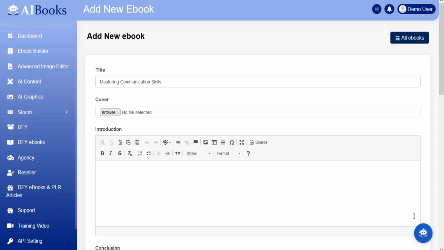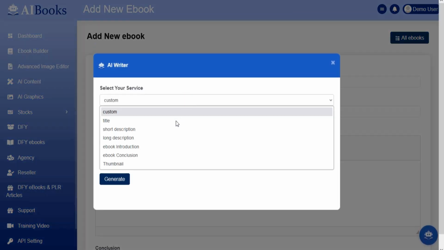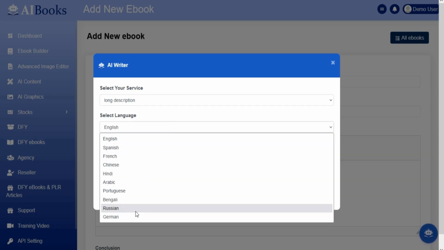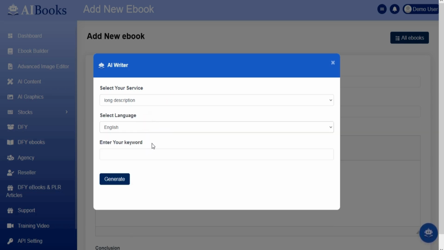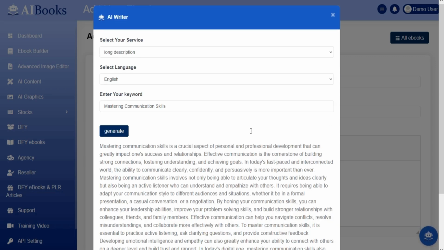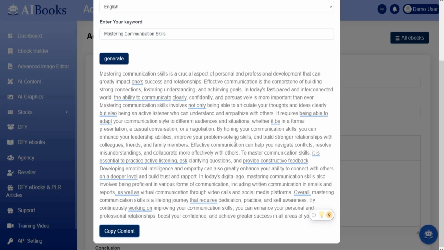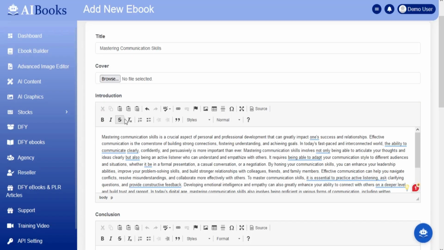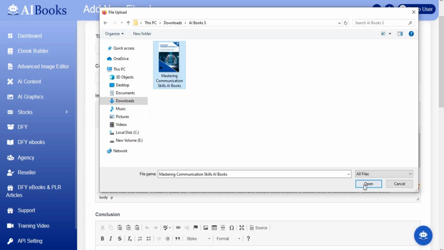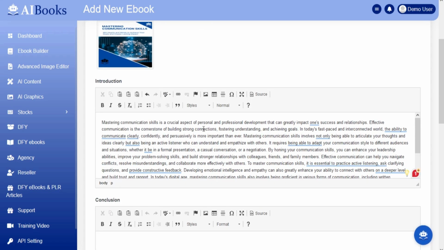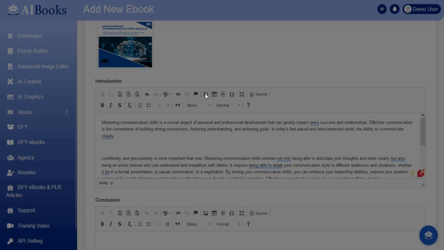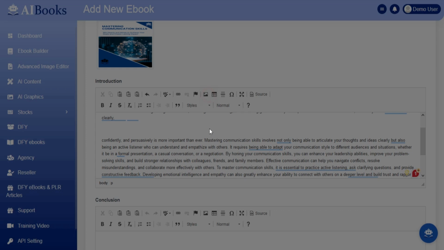Now insert your ebook title. You can use our advanced AI writer to write awesome AI content for your ebook. Upload a cover for your ebook. You can add images from the image URL.